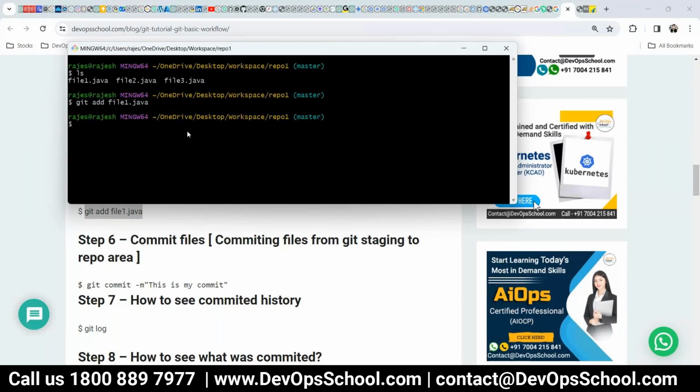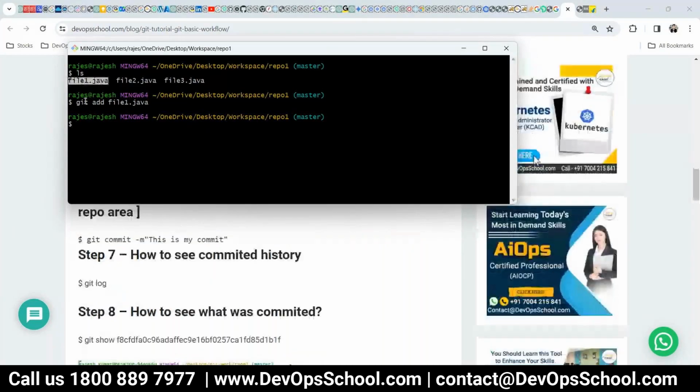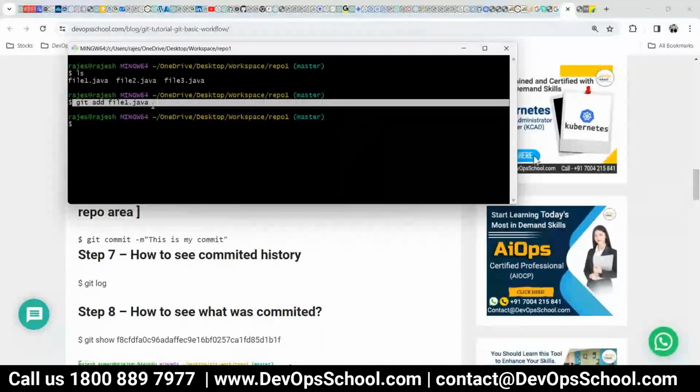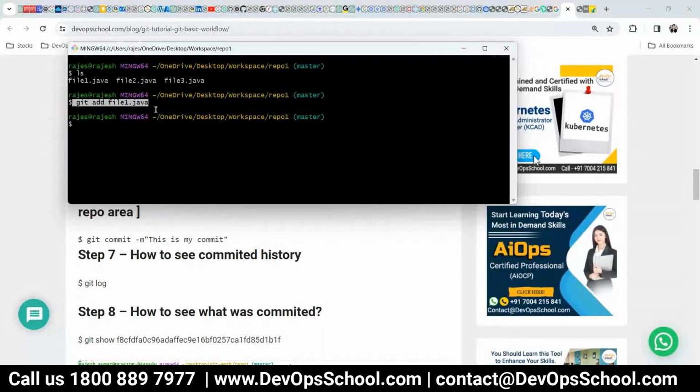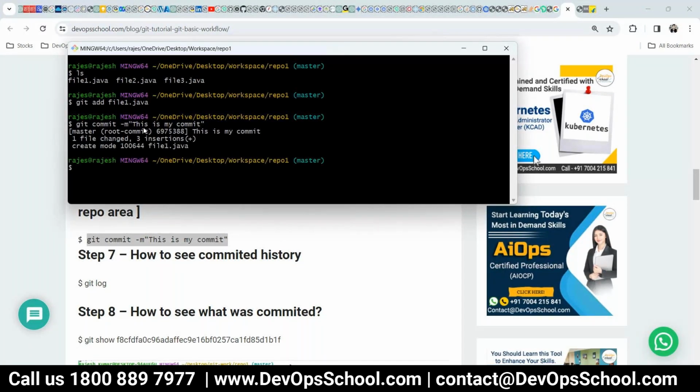So that means if you want to version any source code, you have to add it. This I will explain in detail in a while. Just give me some time. Now, see here, you have written a code, you have added a code. Now the time has come for committing the code. So how do we commit? The command is git commit with a message, and this is my commit, enter. And now guys, this is committed.